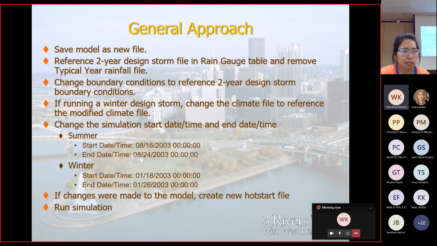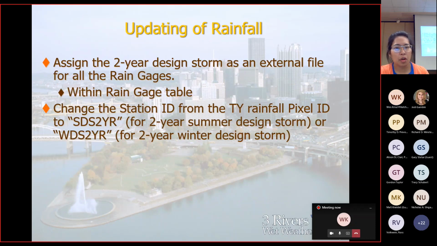And as we said before, if changes are made to the model, a new hot start file should be created. And then you should be ready to run the simulation. So I'll go into a little more detail. Again, I'll be doing demonstrations. I'll go through these quickly, but if you have questions, let me know.